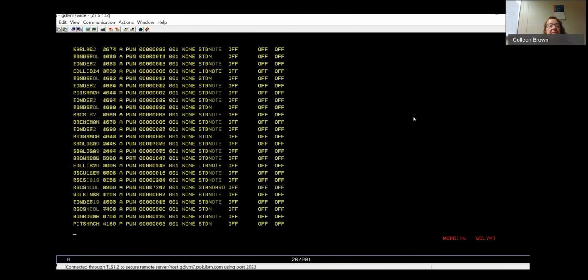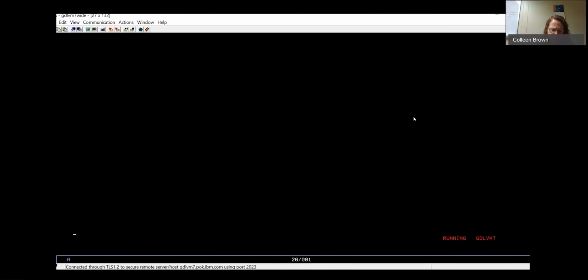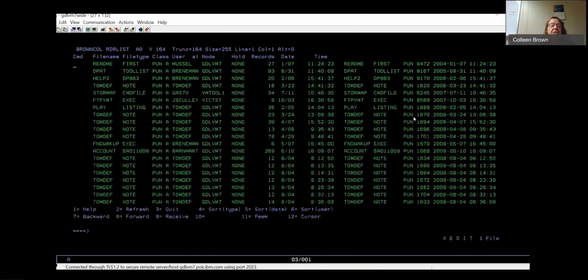So you can see the files in your reader, but that's not necessarily helpful. But I can get into reader list, and it puts me into a session that's kind of like a file list session. And I can look at these files, and I can receive the files onto my A disk or any of my disks that are write disks. Or if I don't know what the contents really are, then I can peek.